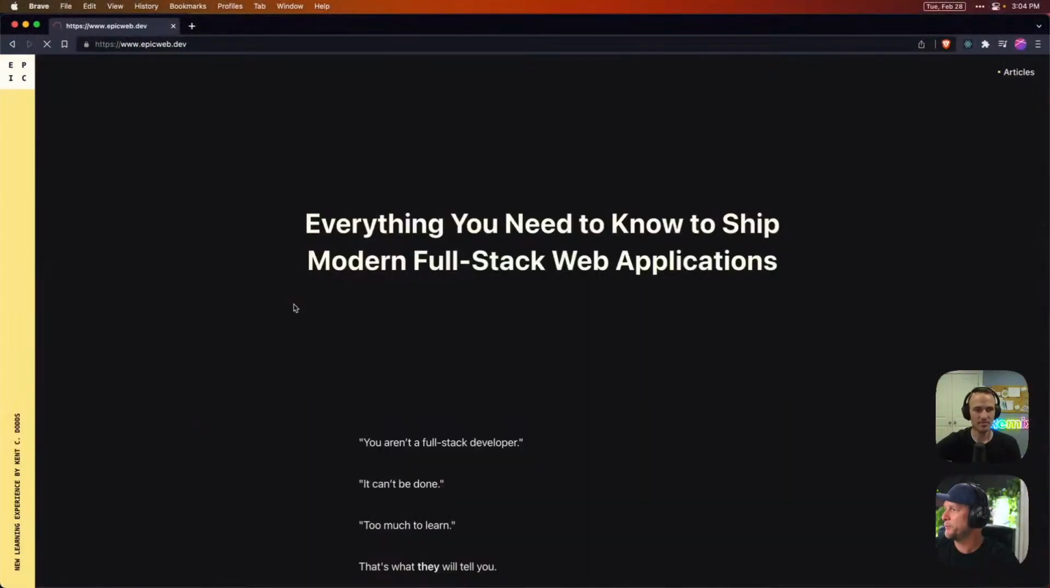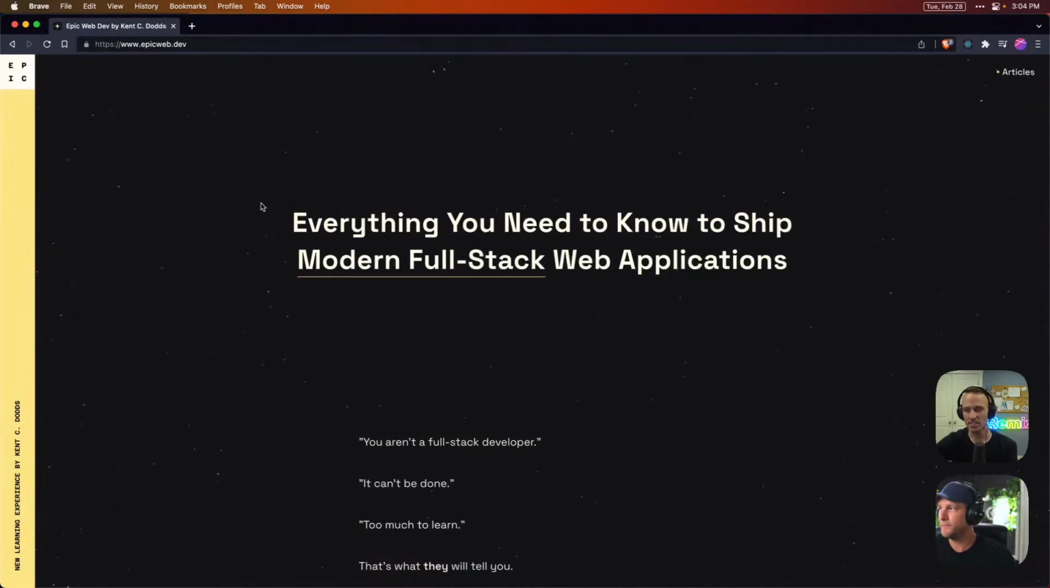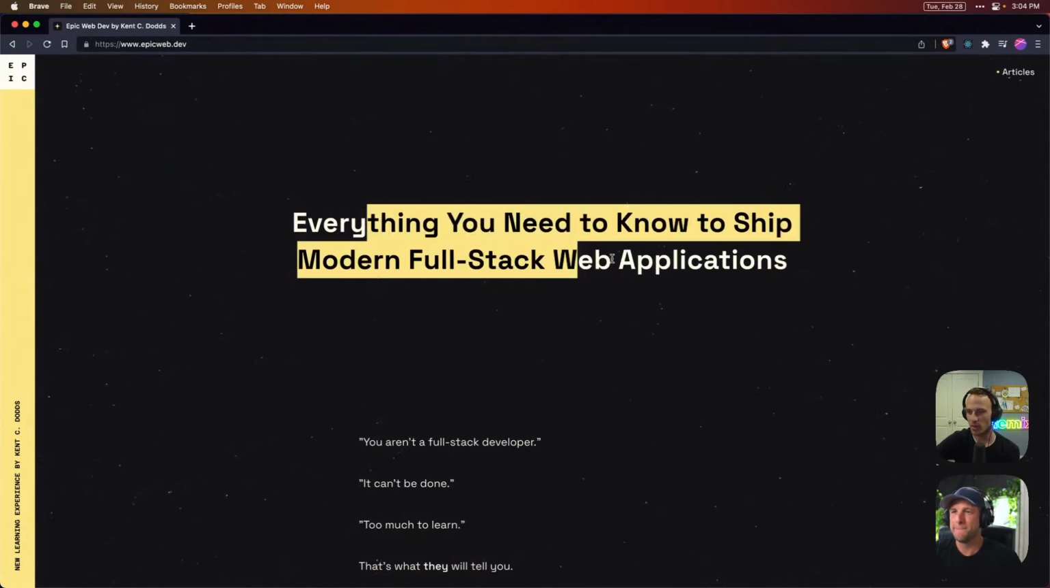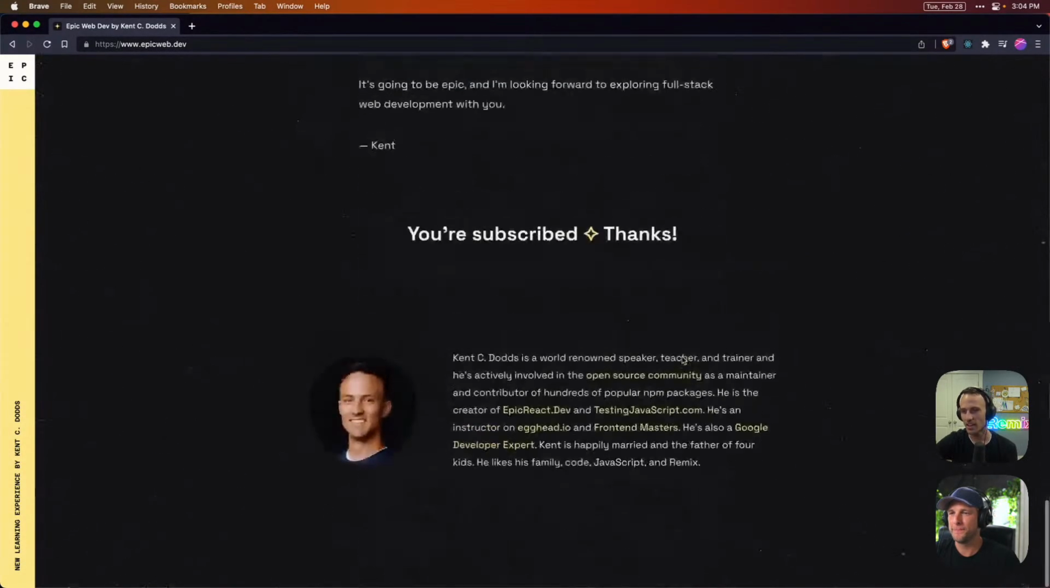Yeah, totally. So the project I'm working on, actually, do you want to share your screen, or let me share my screen? Let's switch to this view. All right. So I am building epicweb.dev. This is everything you need to know to ship modern full stack web applications.